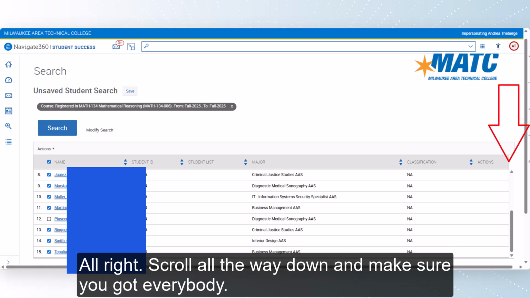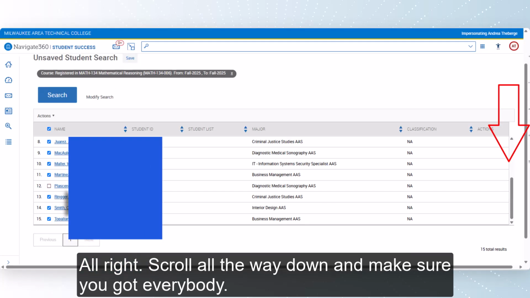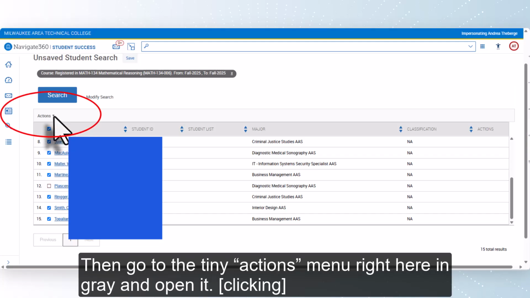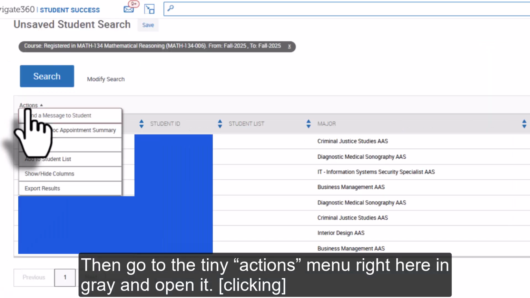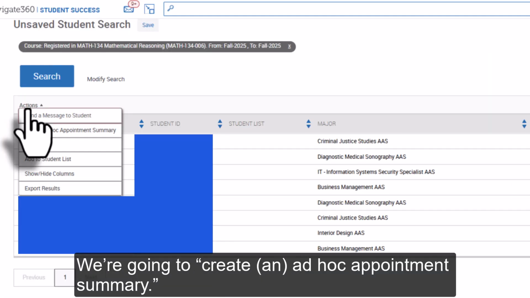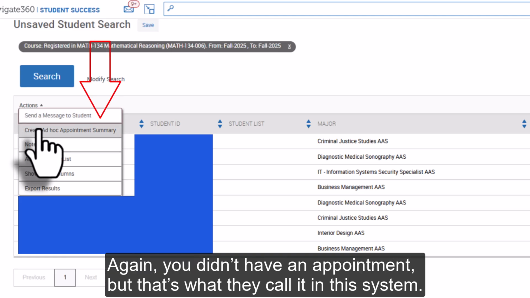All right, scroll all the way down, make sure you got everybody. Then go to the tiny actions menu right here in gray and open it. We're going to create an ad hoc appointment summary. Again, you didn't have an appointment, but that's what they call it in this system.